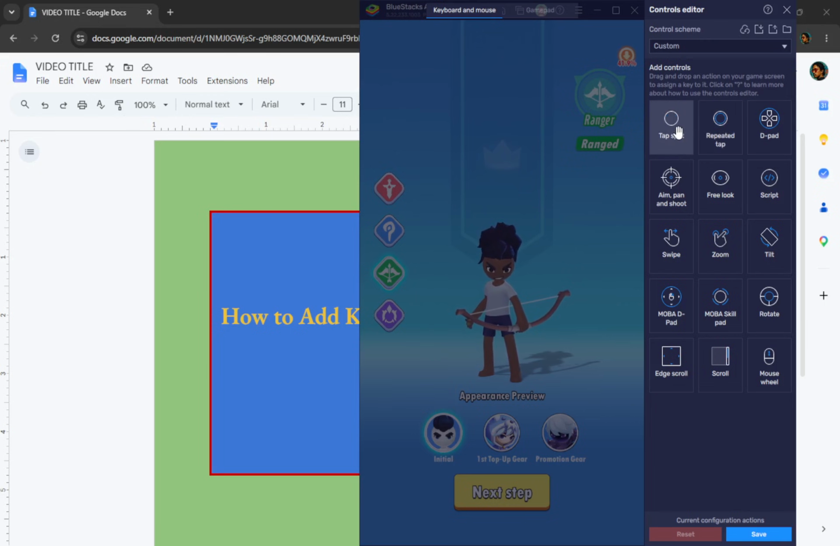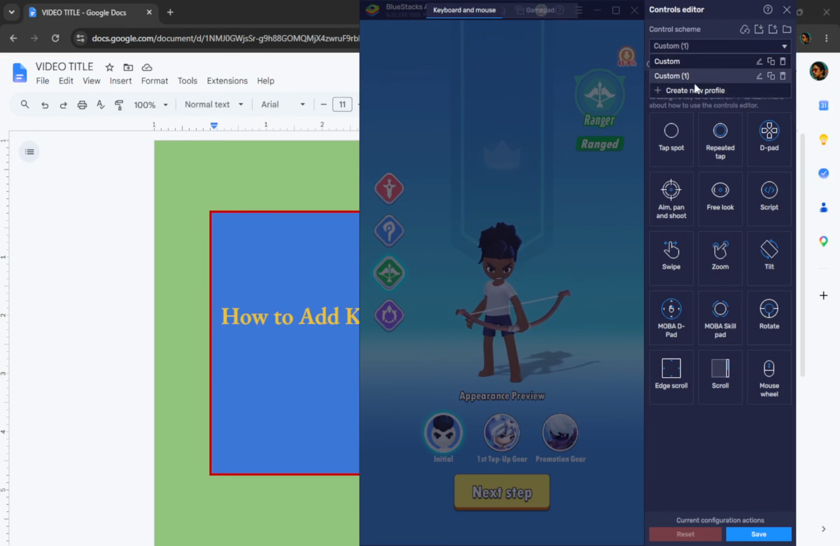If the game does not already have a control scheme, you will need to add a new keybind. To initiate this, open the Control Scheme drop-down menu and select the option to create a new profile. This is essential for games that lack predefined controls, ensuring you can still play comfortably. After selecting this option, you can proceed to add controls.